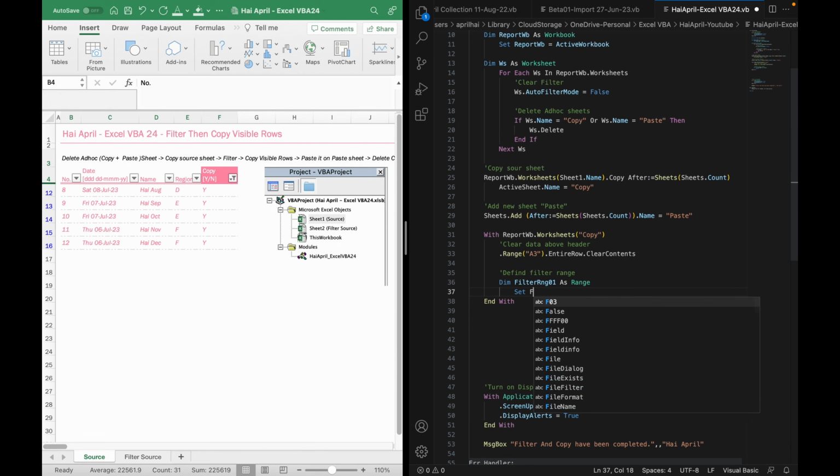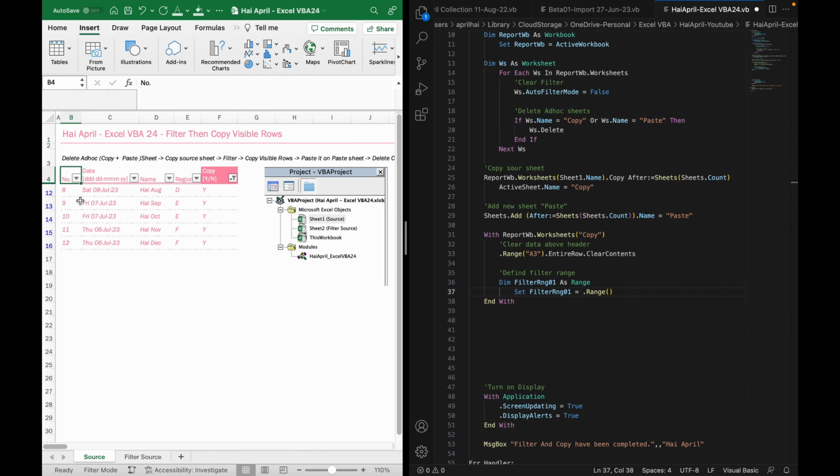So we set FilterRange equal to .Range. We can use the first cell of the data table range like this. The first cell is B4, so we call B4.CurrentRegion. The current region does the task of Control plus A, selecting all the data table range for us. Okay.